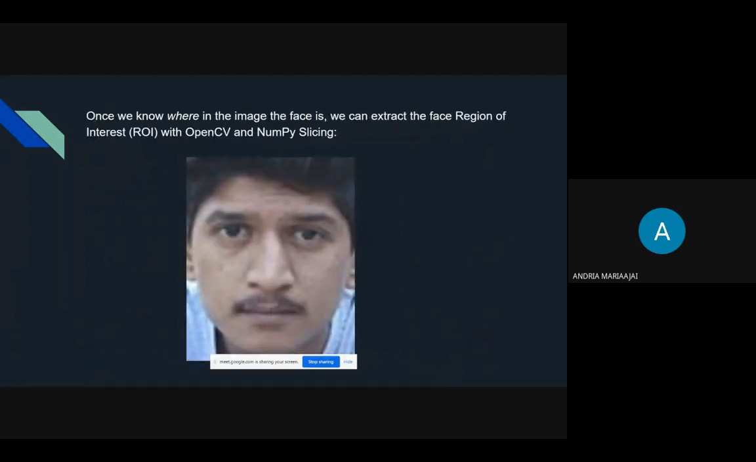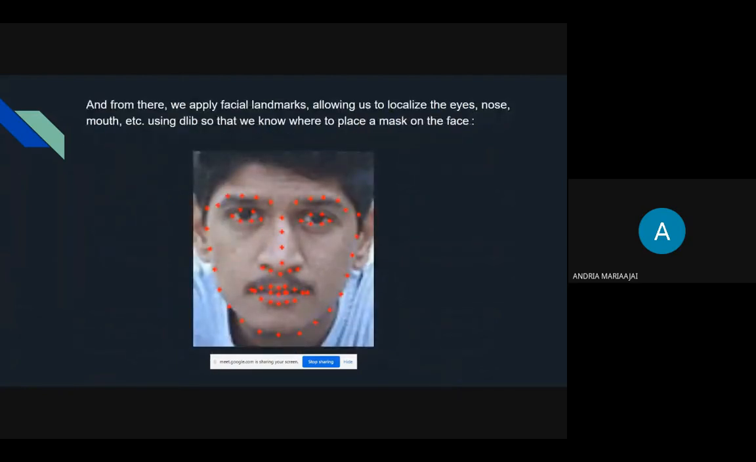Once we know where in the image the face is, we can extract the face ROI, or the region of interest, with OpenCV and NumPy slicing, like in the figure. And from here, we will be applying the facial landmarks, allowing us to localize the eyes, nose, mouth, etc. using DLib, so that we know where to place the mask on the face. This part of the project, applying the facial landmarks and computing the eyes, nose, mouth, etc., is another simple, good, interesting project in OpenCV.